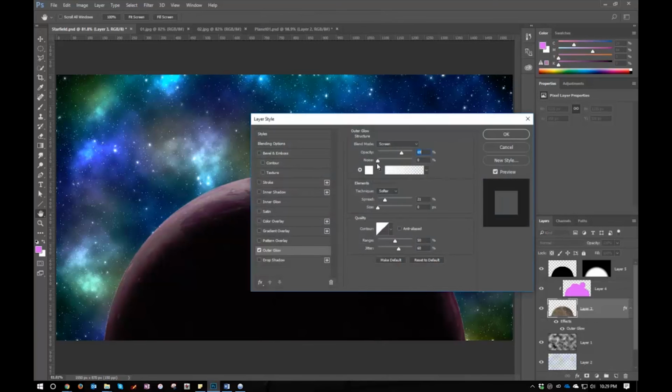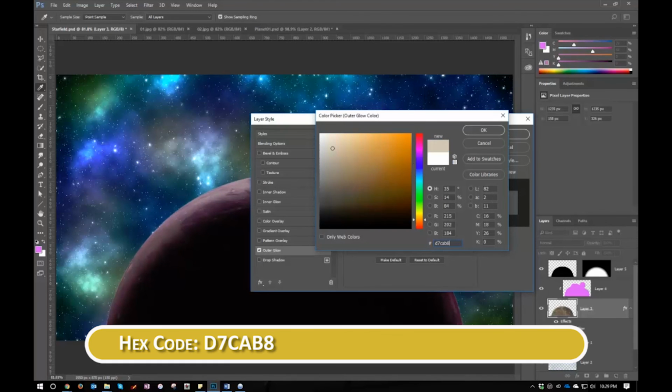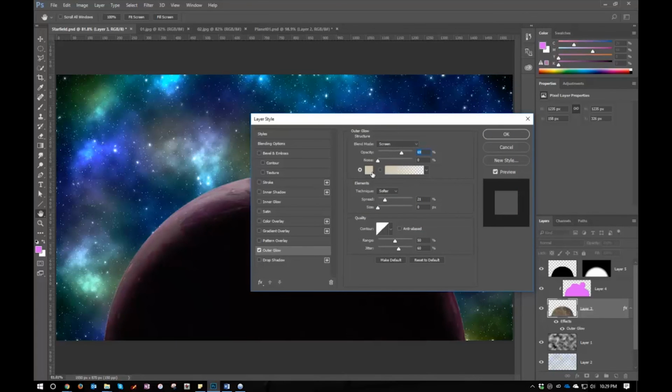Now, let's have a look at what my settings need to be. Right now it's a white glow. That's not what I want. I'm going to click on this little swatch over here. And the code I'm using is D7CAB8, which is a sort of, I don't know, pale rust, I guess. Let's press OK on that. That's the color that I want.